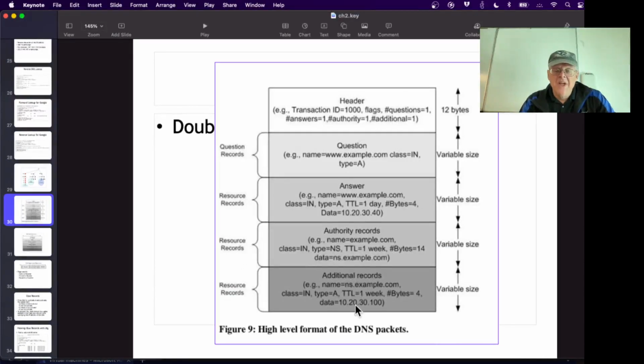All right, so here's the format of DNS packets. You have a header. Let me get rid of this unnecessary stuff here. All right, you have a header of 12 bytes, then you have a question, then you might have answers coming in, and then authority records saying where did you get that answer, and then additional records with extra information. This is the structure of a DNS packet.